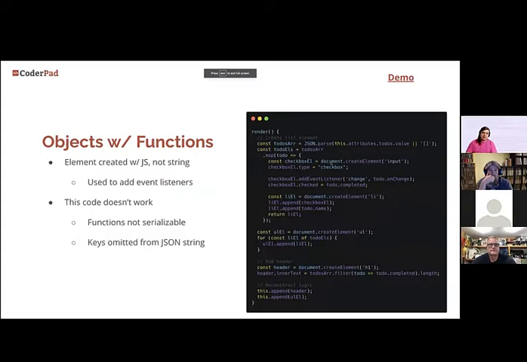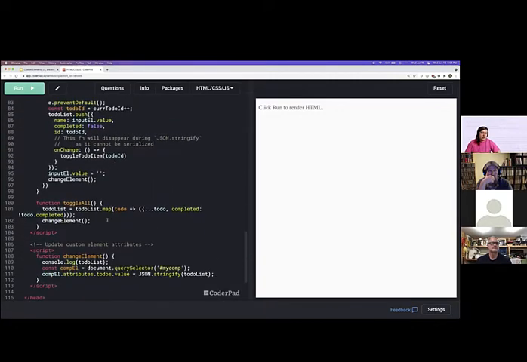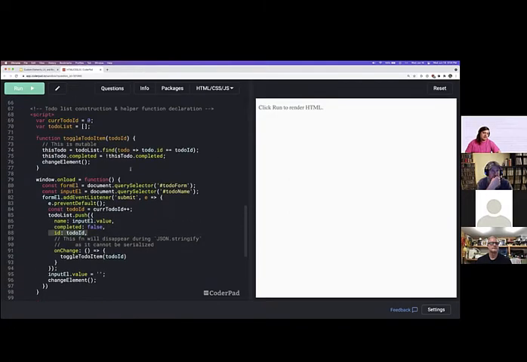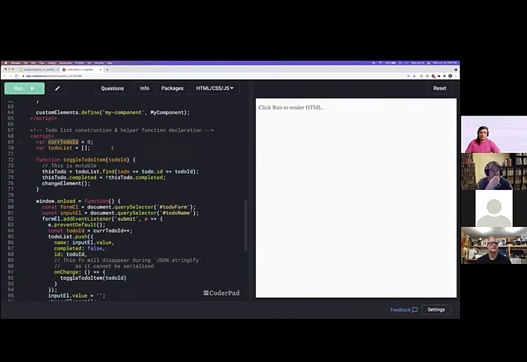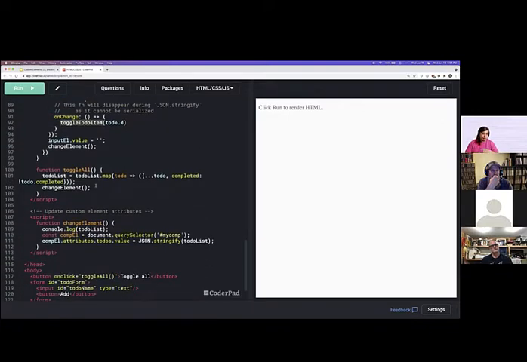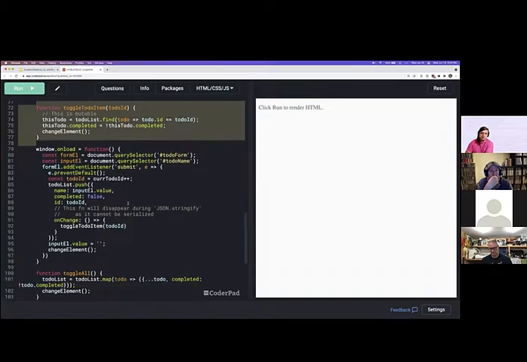So let's check that out. Here we have name and completed just like before, but now we also have an ID. It's literally as simple as the number that we're incrementing, nothing fancy. And then onChange, right? So we're trying to pass onChange. This will toggle the to-do, and basically that's all it'll do. It'll change the completed state and then it'll re-render, right?